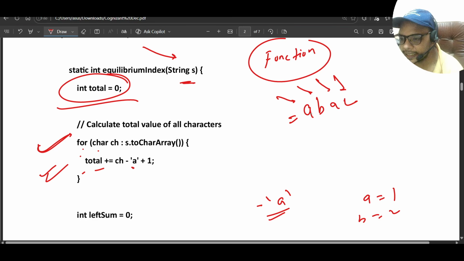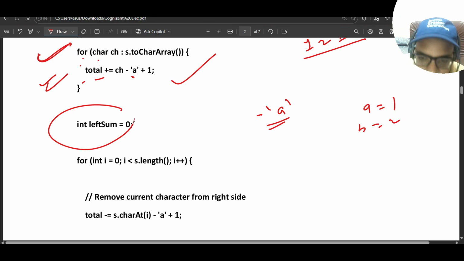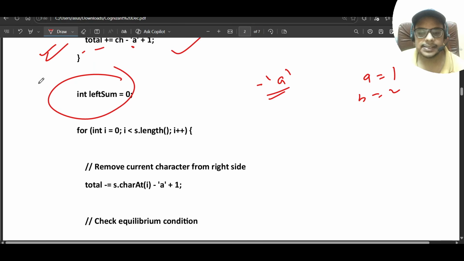So for a, 1 will be added, for b 2 will be added, for a 1 will be added, and for c 3 will be added. So the total sum will become 7 after this loop. Then the left sum is 0, so we will start with left sum 0.